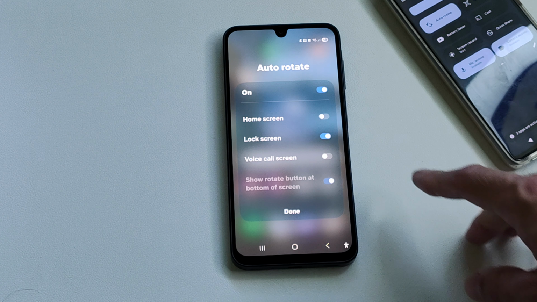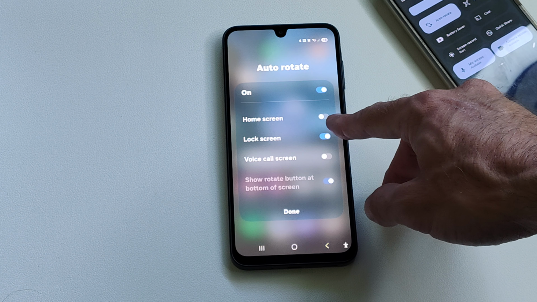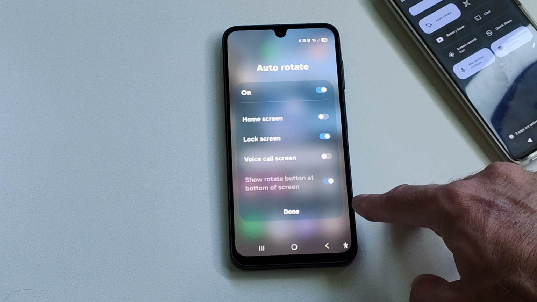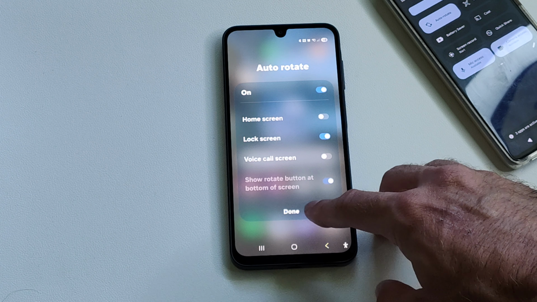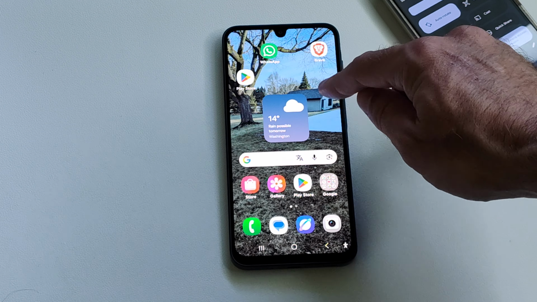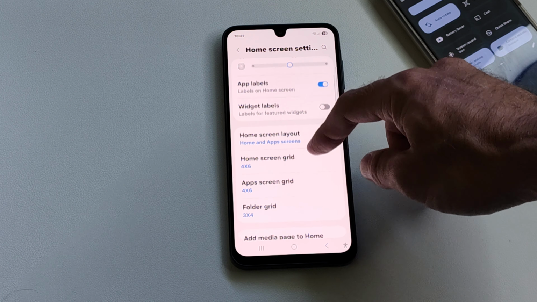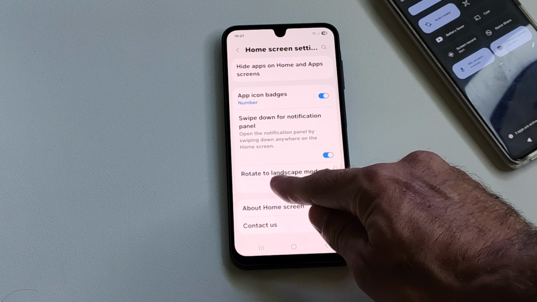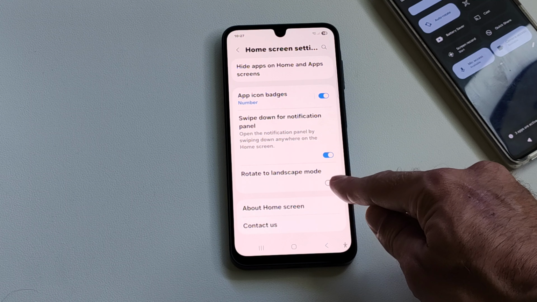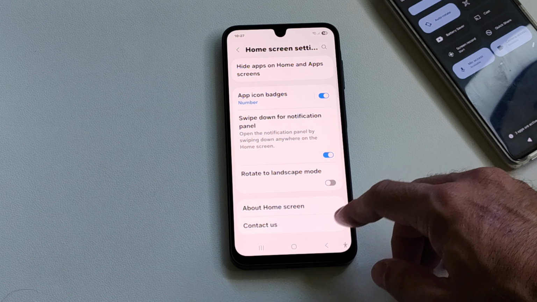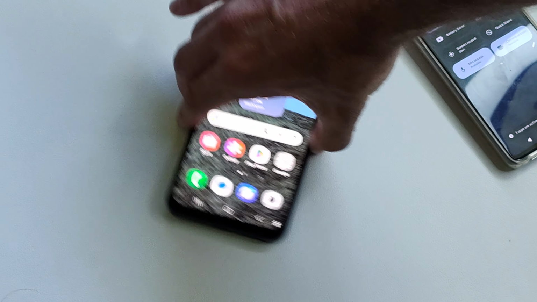This is a Samsung phone. And I can turn on auto rotate for screen, home screen right there, or lock screen, etc. or voice calls. So you can just look at those options. Also, you can hold down on the home screen. Go to home screen settings. Then way at the bottom, I have an option again for auto rotate to landscape mode for the home screen. So you might have to turn on those settings there.